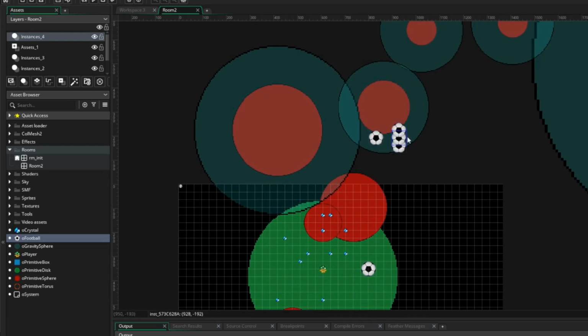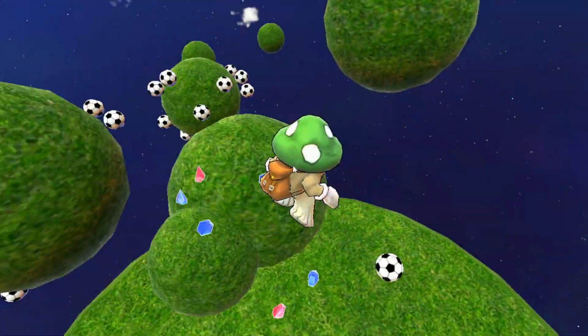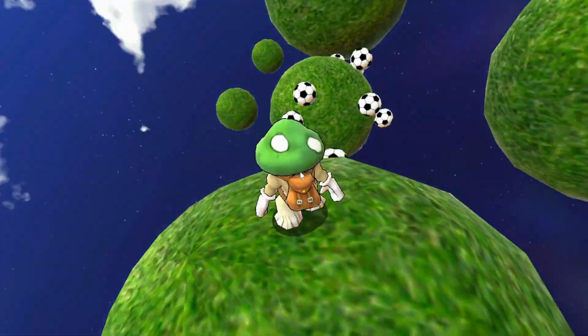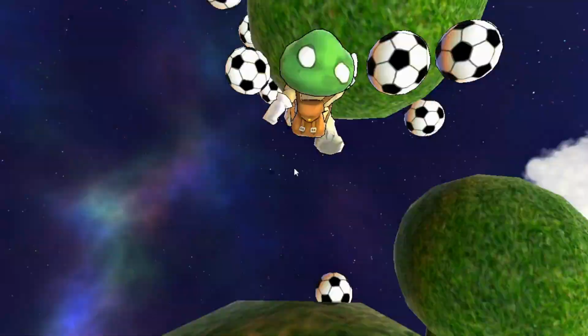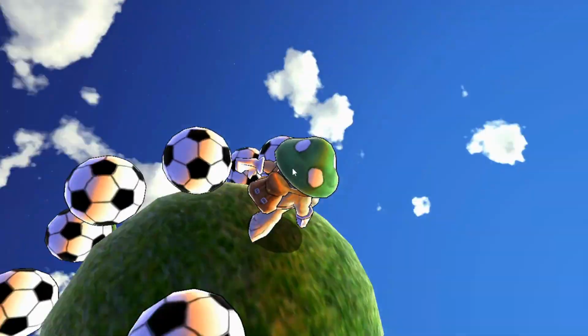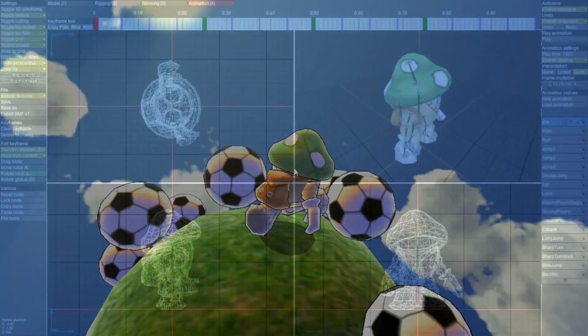I also added a bunch of balls around the planets, since they should be following the laws of gravity by now. Oh, you know, we just gotta kick those balls into orbit. We're gonna play interplanetary football up in here.